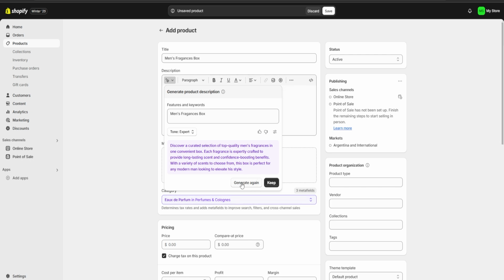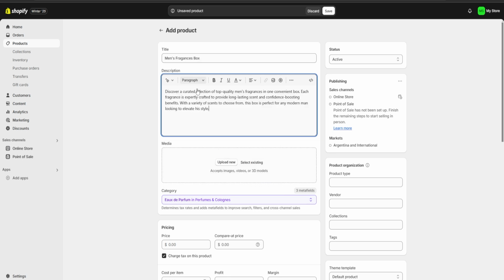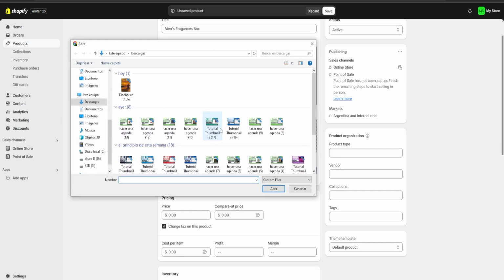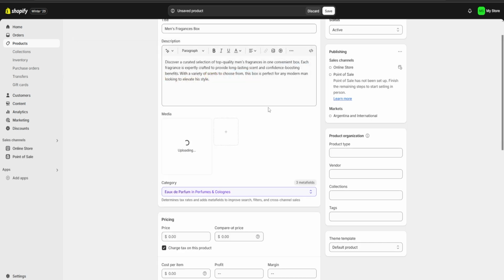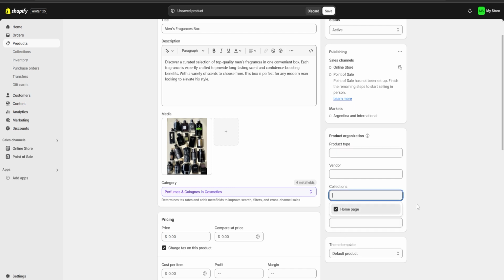Here we can either choose to generate the description again over here or just click here to keep the one we already have. For me, yeah, here we're going to click on upload new and we're going to choose an image for our product. On the right over here we also have a product type, our vendor, our collections section and our tags section. Here for collections, make sure you add your product to your homepage collection so that it is displayed later over there. And for our tags we can put, for example, monthly, and that would be one of our tags.